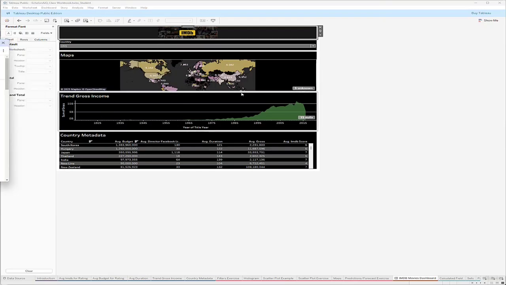So let's see, any improvements that you can make. Okay, here's an improvement. This is showing the entire amount of title years within the data. However, most of the data is skewed mostly to the present day.